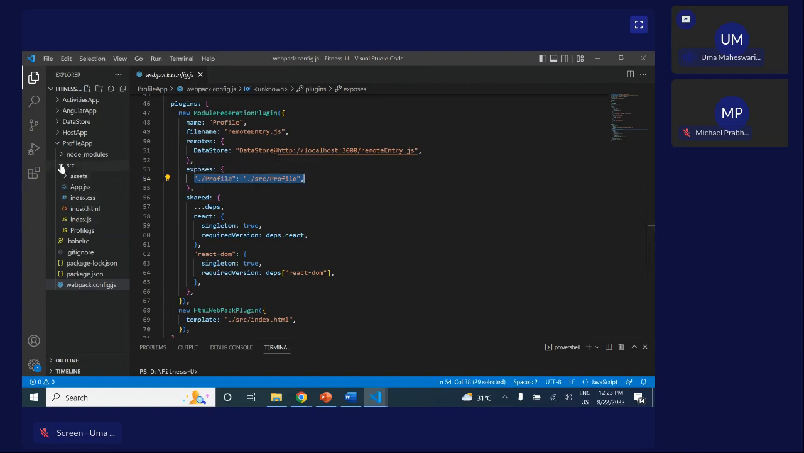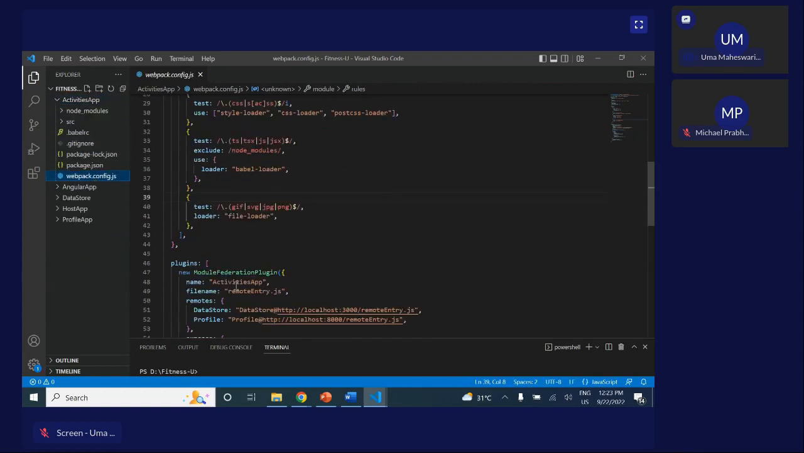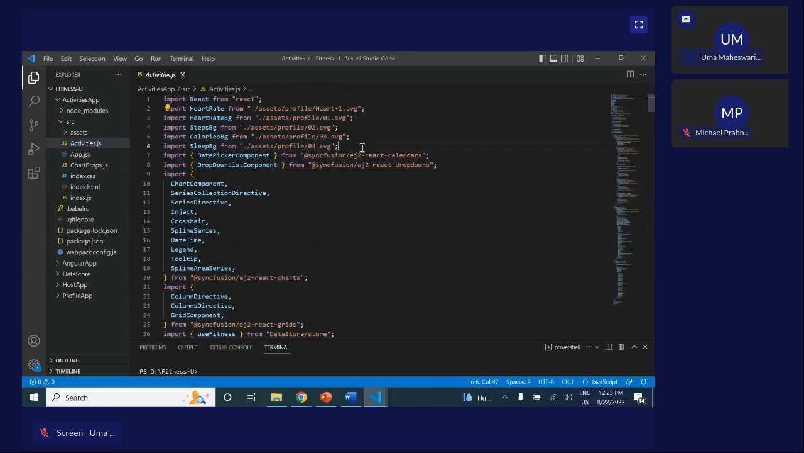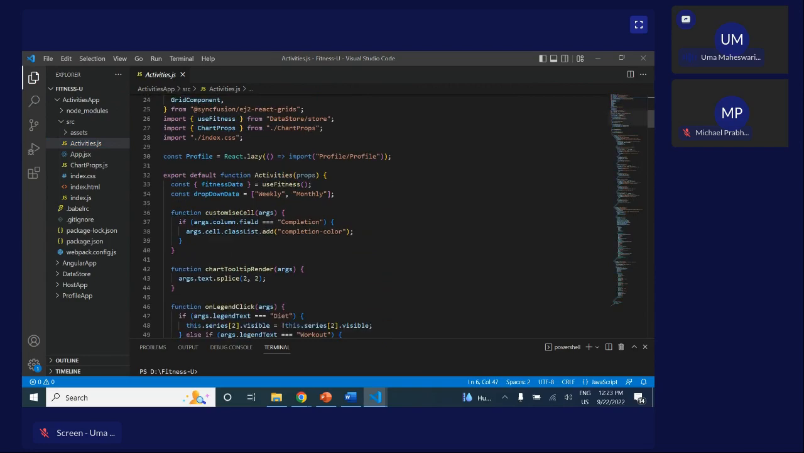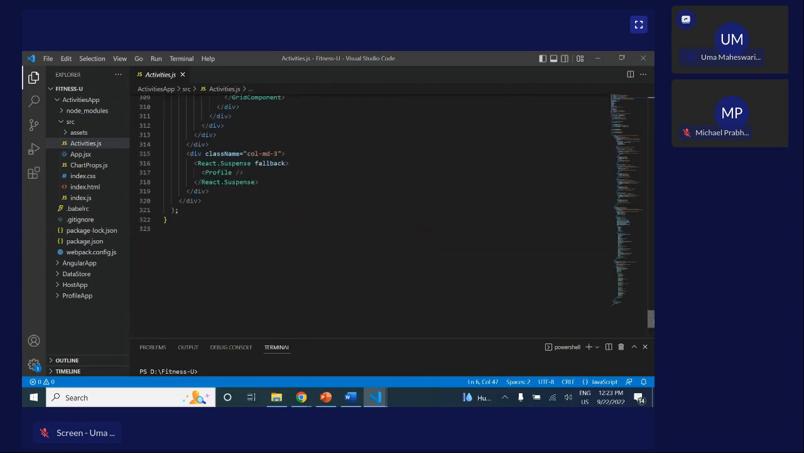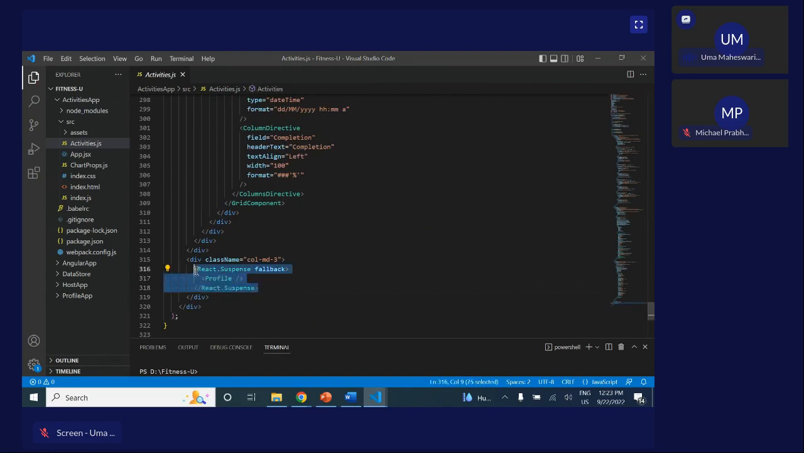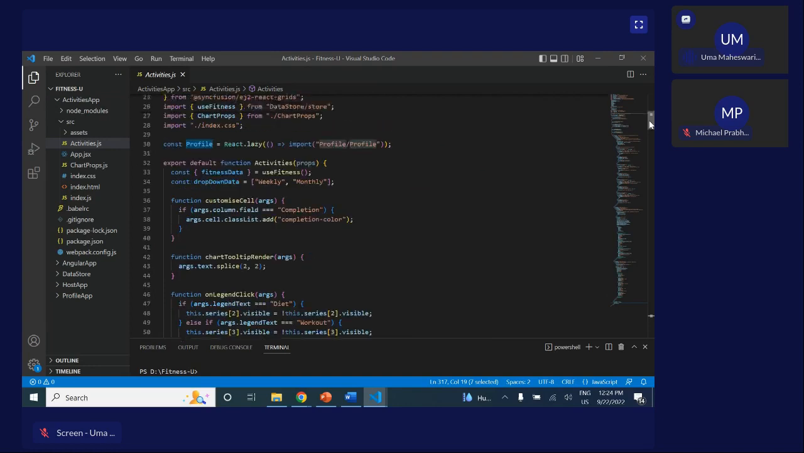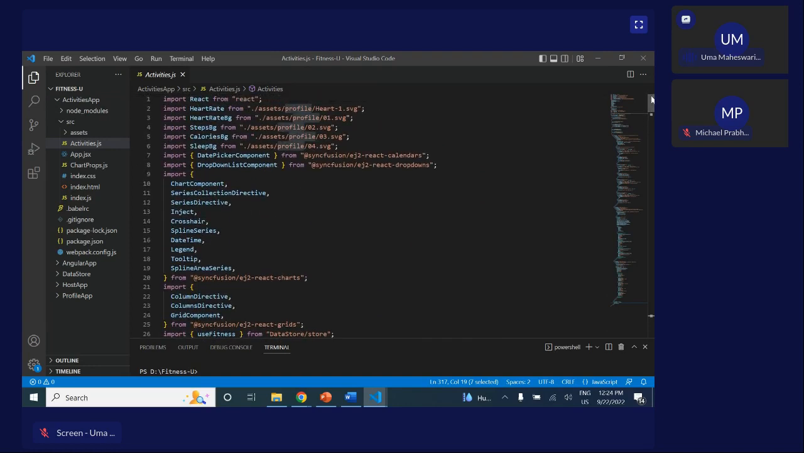Okay, so what I'll do is, inside the activities app, again in the webpack configuration, I will remotely access this profile like this. And then inside the src activities.js, you can see at last I have included the profile at the end of this page. So here we have called the micro frontend profile into another micro frontend. So this is how we are placing a micro frontend into a micro frontend.